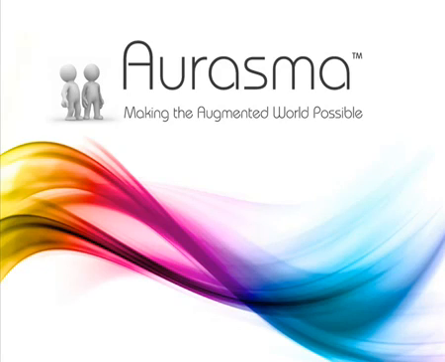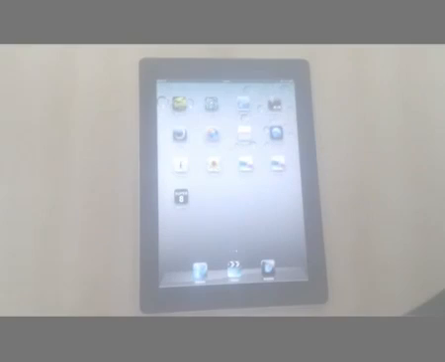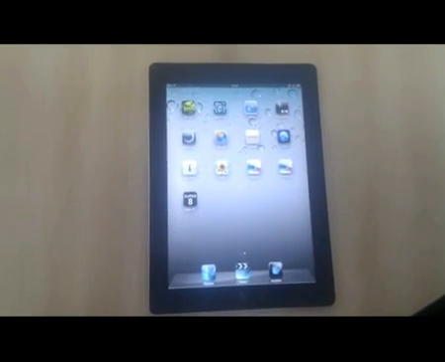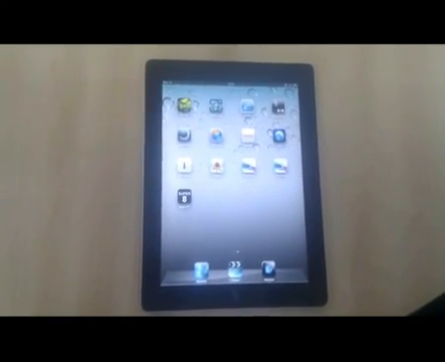Aurasma is a revolutionary new app available for the iPhone 4 and iPad 2. Aurasma Lite is available to download for free from the App Store today. Here is a short tutorial that should help you get started.